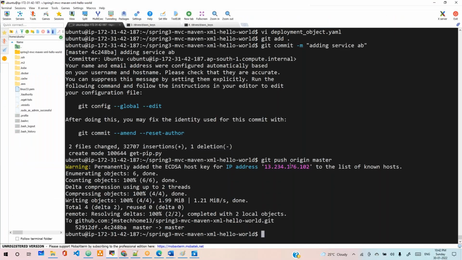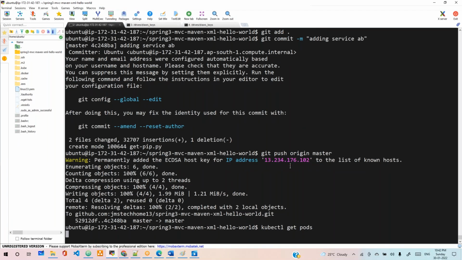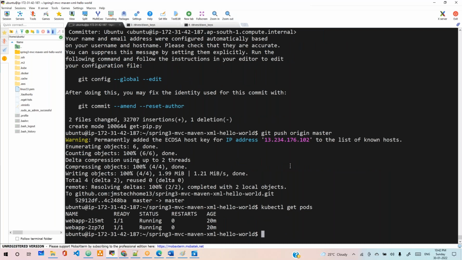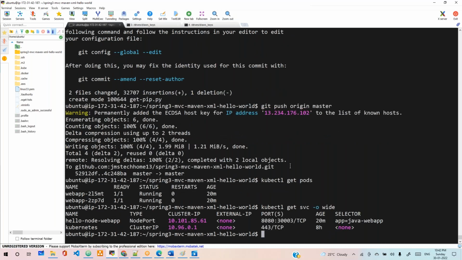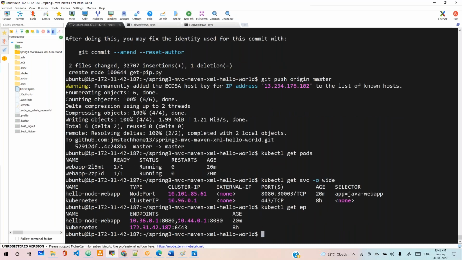Now get the pods. The pod is working, and if you want to check that, basically, 20 minutes back. Now, kubectl get svc -o wide, and you will get to know whether the pods are joined or not. Not only that, get endpoints, and you will get to know how many pods. Earlier, if you ran this command, you won't get anything. As of now, we got this.